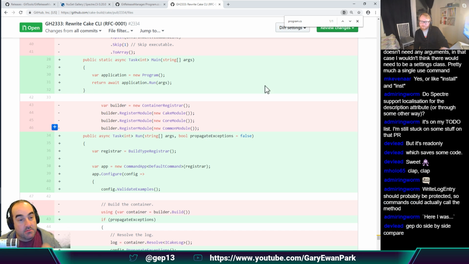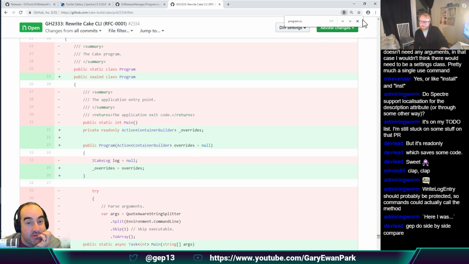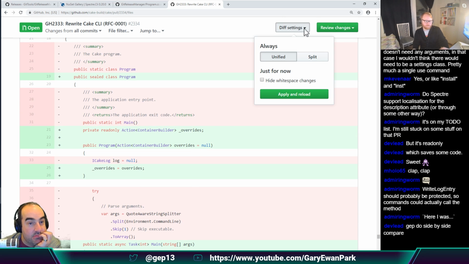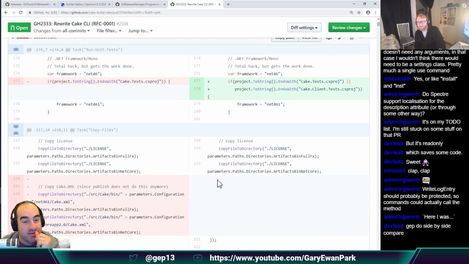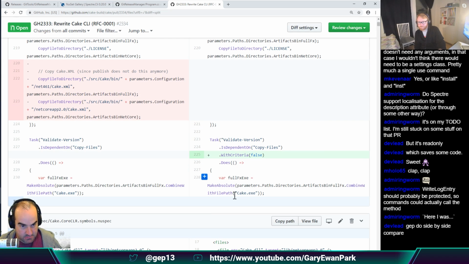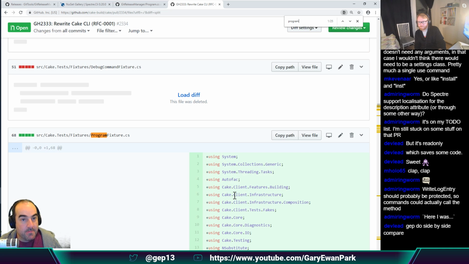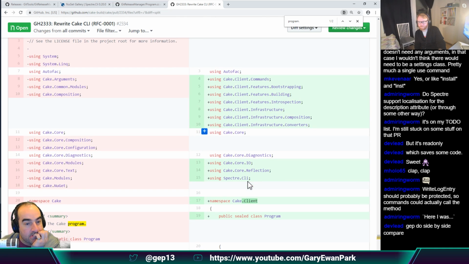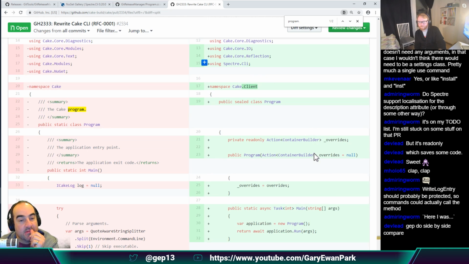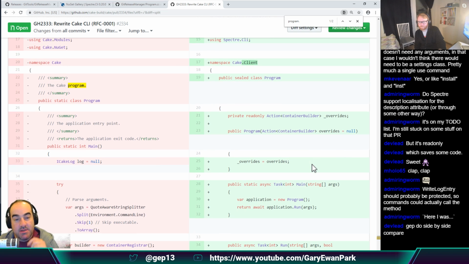Do side by side. Okay, so I'm going to change the output. Split. Apply and reload. Is there something specifically you wanted me to look at here, Matthias, or just to make it easier to read? I'm doing side by side, but I'm waiting for him to type.